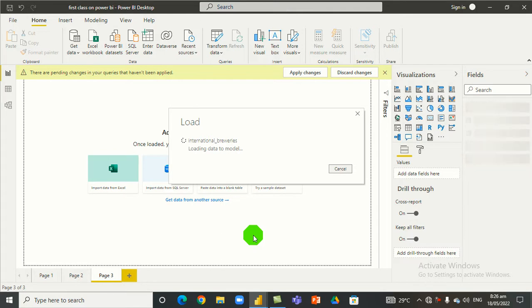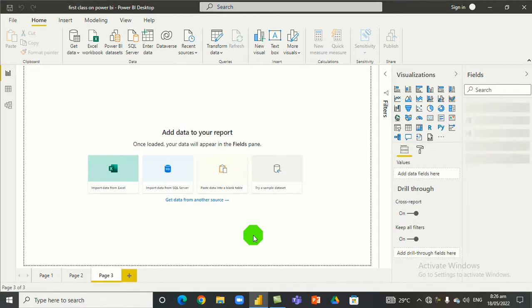Just be patient, it will soon finish loading. Power BI sometimes takes time in loading data. I think it's almost done. Yeah, here we go. I think our data has finished loading into Power BI.